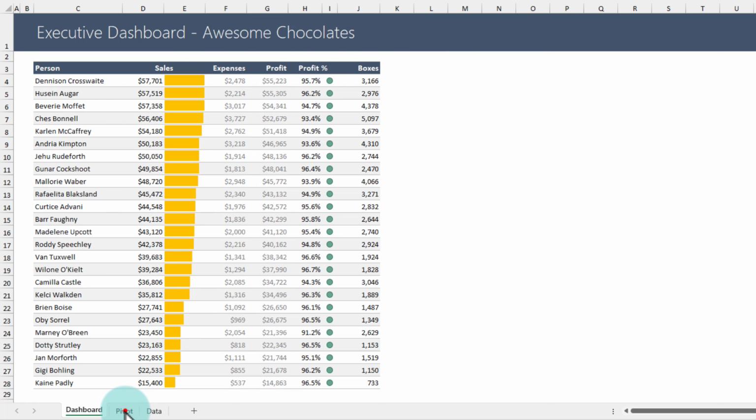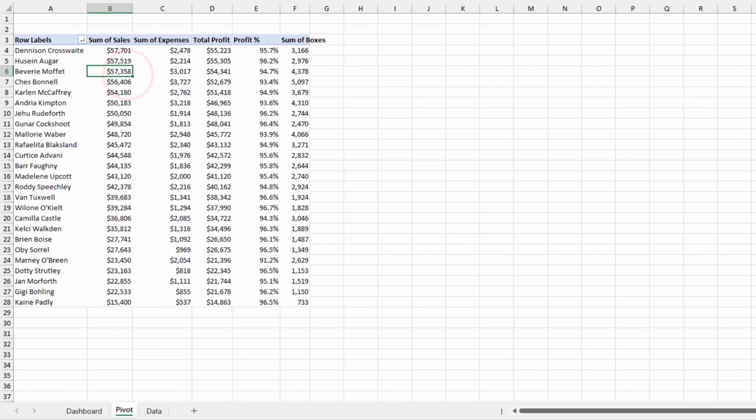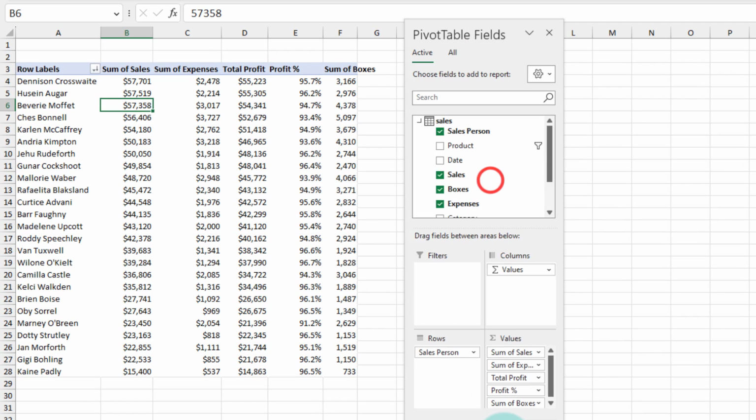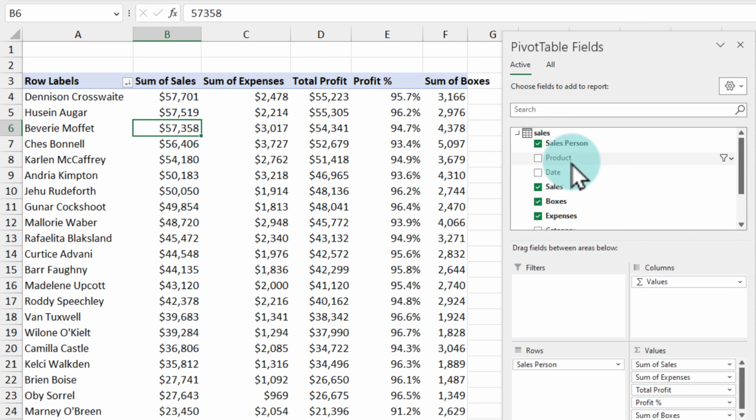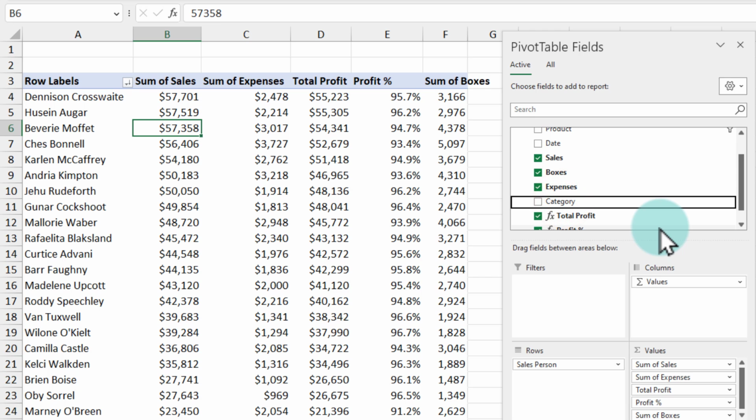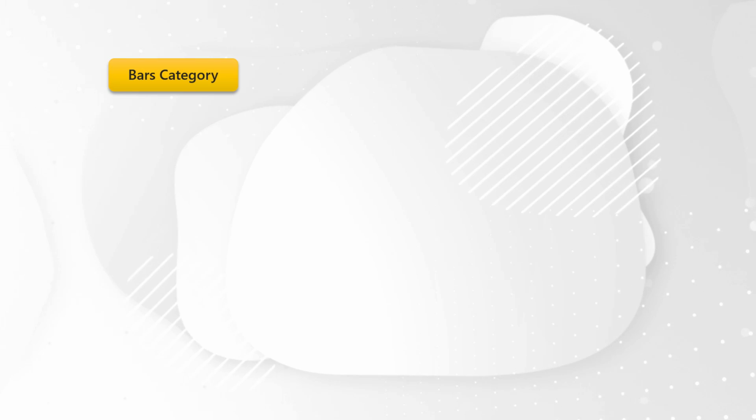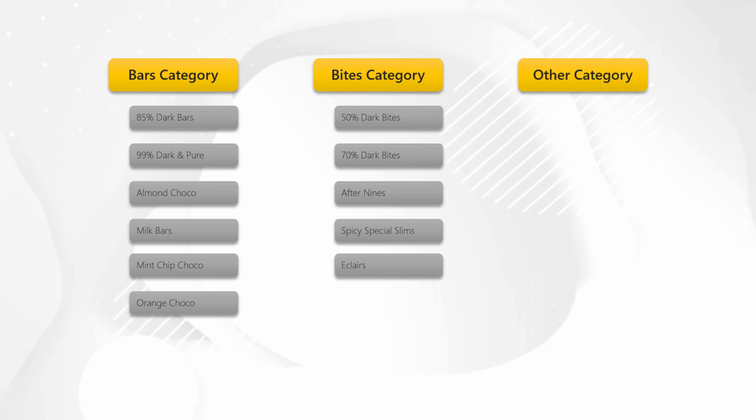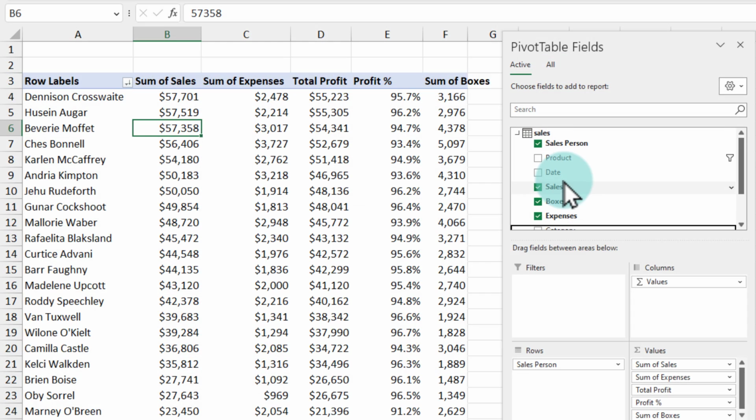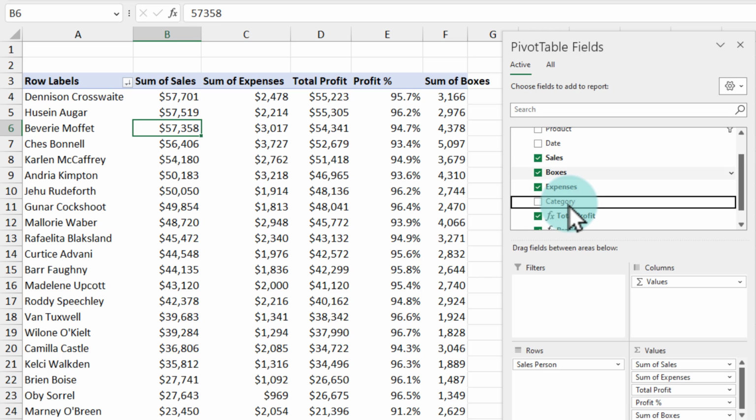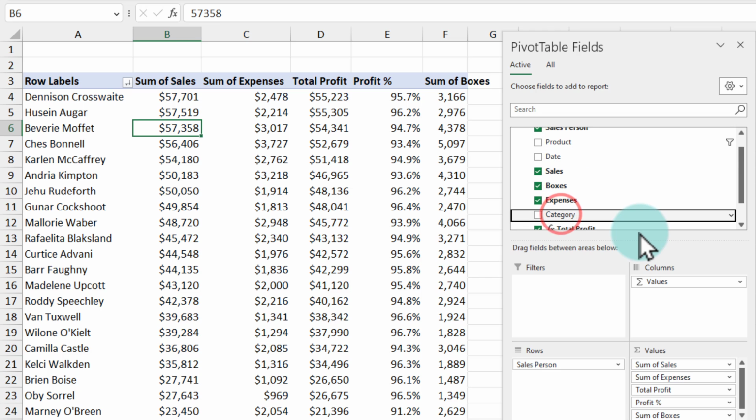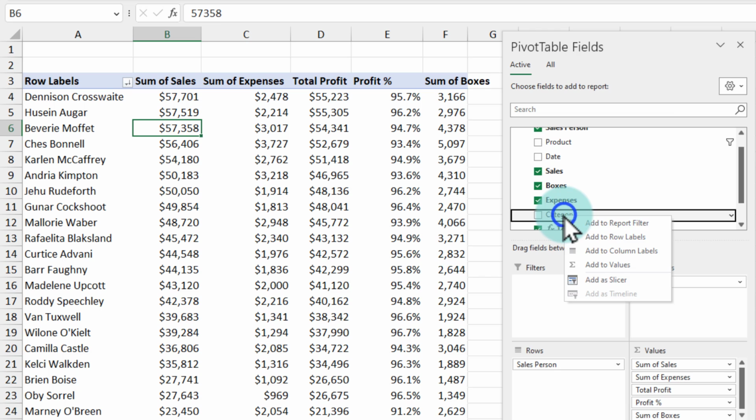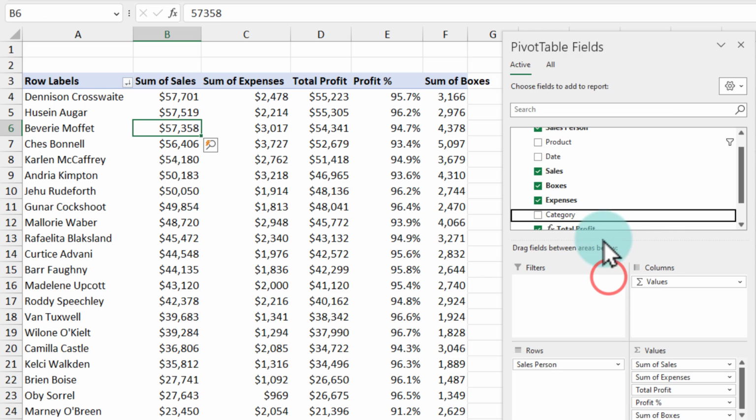To set this up, let's go to the pivot table and bring up the pivot table fields here. To make this work, you need a hierarchical field. So we do have a product, but we also have a category. So all of our products belong to different categories. We have bar category where certain products sit, bytes category where some other products sit, etc. So identify the hierarchical field that will further divide the products. So then take the category, right click on it and add as slicer.